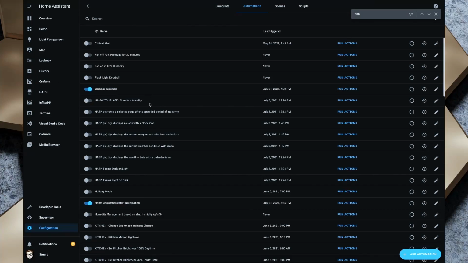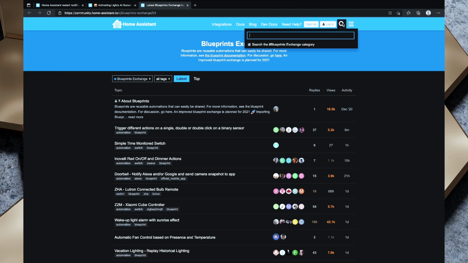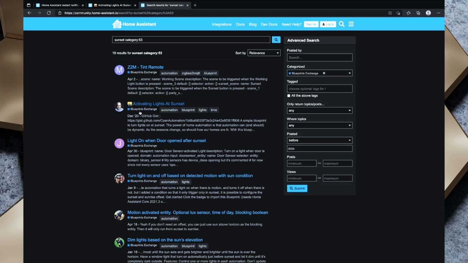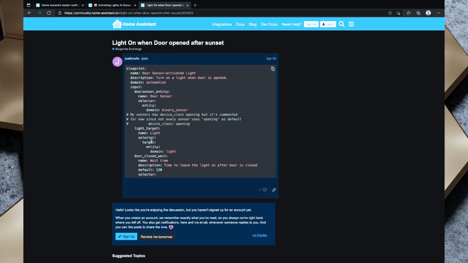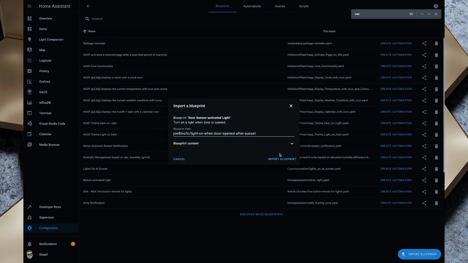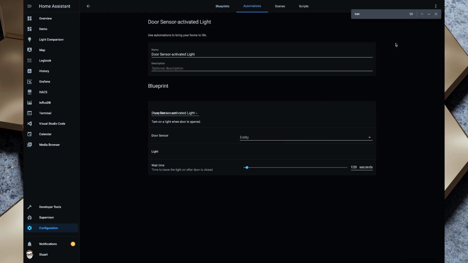So we'll head back to our demo instance, we'll go to blueprints, we'll go discover more blueprints, and I'm going to go sunset, and we want light on when door opened after sunset. I'll grab the URL, import the blueprint, paste that there, preview the blueprint, import the blueprint, and we've got door sensor activated light on when door opened after sunset. We'll create the automation. So turn on a light when the door is opened.